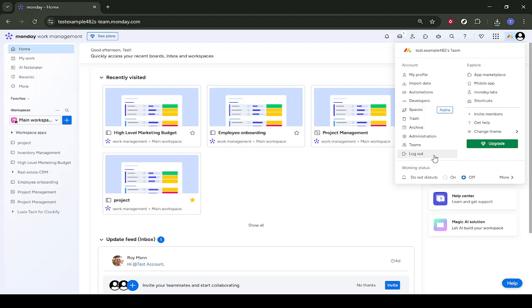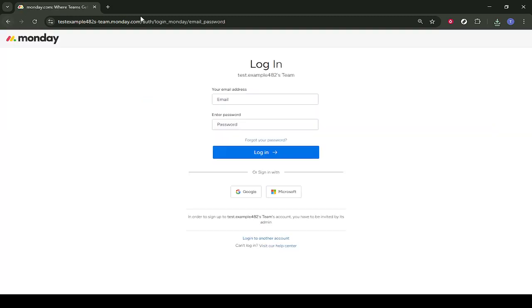After you click Log Out, Monday.com will sign you out of your account and redirect you to the login page. This is your confirmation that you're no longer logged in. If you're on a shared or public computer, it's a good idea to also close the browser tab or window after logging out, just as an extra precaution. And that's all there is to it. You've now successfully signed out of Monday.com.